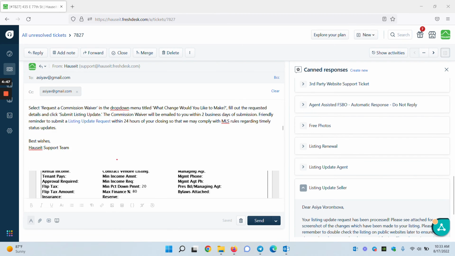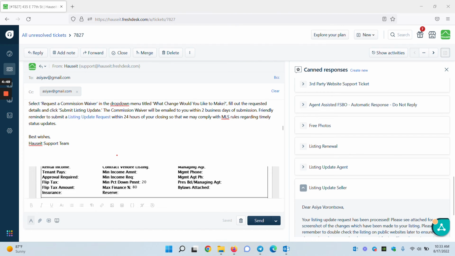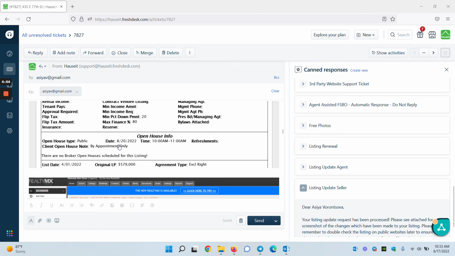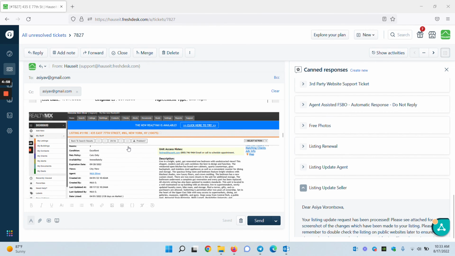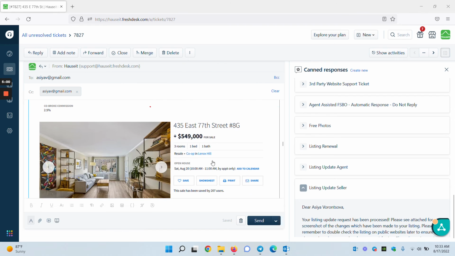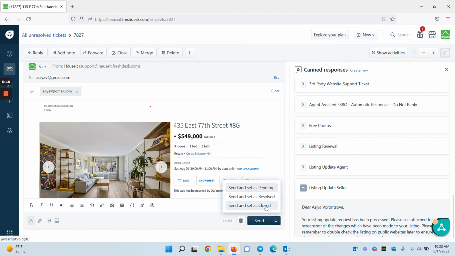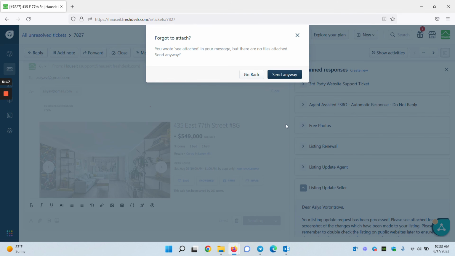So as you can see here at the bottom of this response, the stock canned response to the seller, we've included screenshots for OneKey MLS, RealTMX, which is what we use to access the RLS, as well as StreetEasy. So this way the client can verify for themselves that in all places their open house has been added. And then once this happens, make sure you just hit send and set as resolved or closed. Send and set as closed.